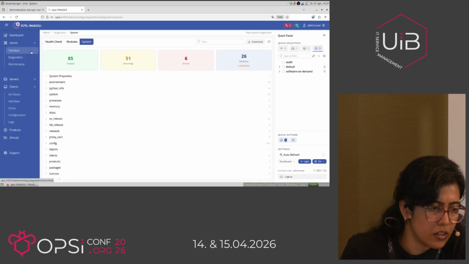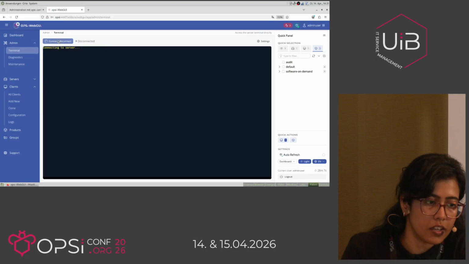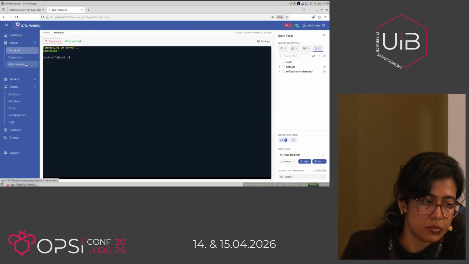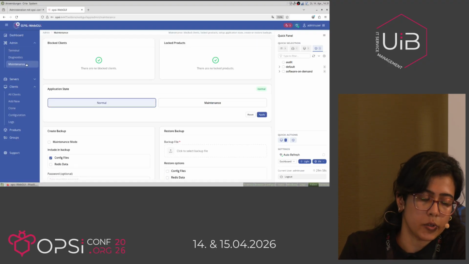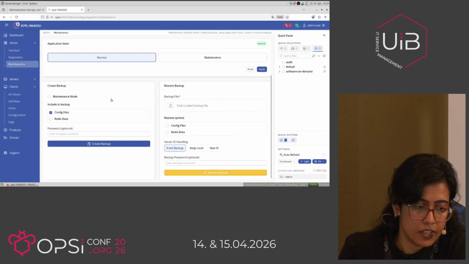Then other pages in the admin section are terminal. Here you can connect directly to the server, and it always shows the connection status. The next one is the maintenance. Here you can unblock clients or unlock products, change the application state, then create or restore backup.